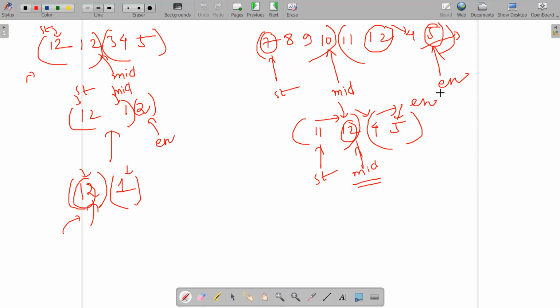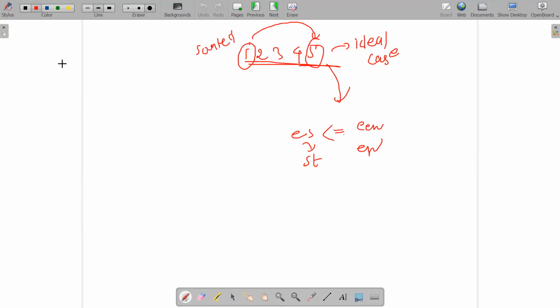But in case of, how to check? 1, 2, 3, 4, 5, 1. Yeah, this is 1, 2, 3, 4, 1. This is again sorted, rotated only, I feel. Okay, you are saying that there should be a presence of duplicates, right?